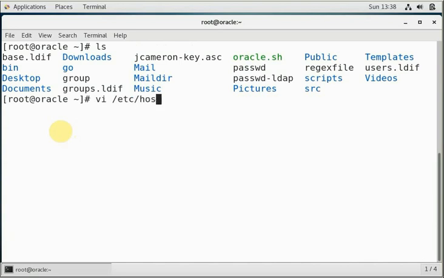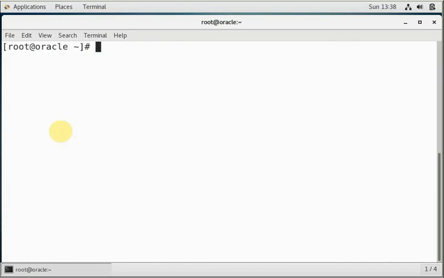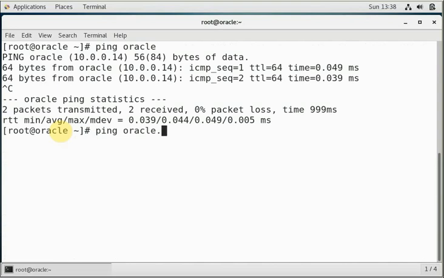We need to look at the hostname file and /etc/hosts, and check whether we are able to ping the hostname or not. This is again a typical error when you do the installation. If you are not able to ping the hostname, it will not work. So let's verify the IP address, whether we are able to ping Oracle or not. If yes, then we are good to go. Then we can start the installation.